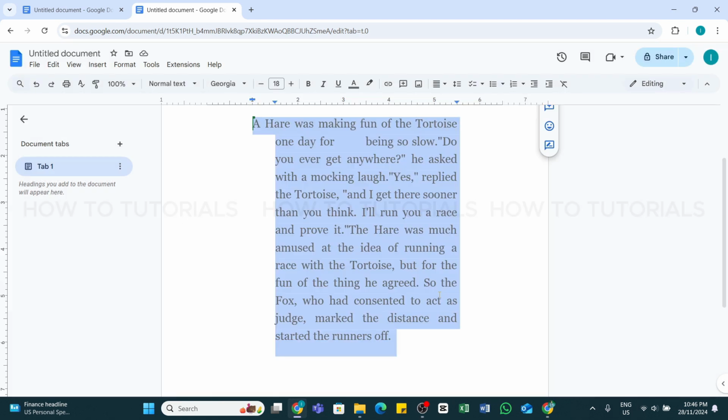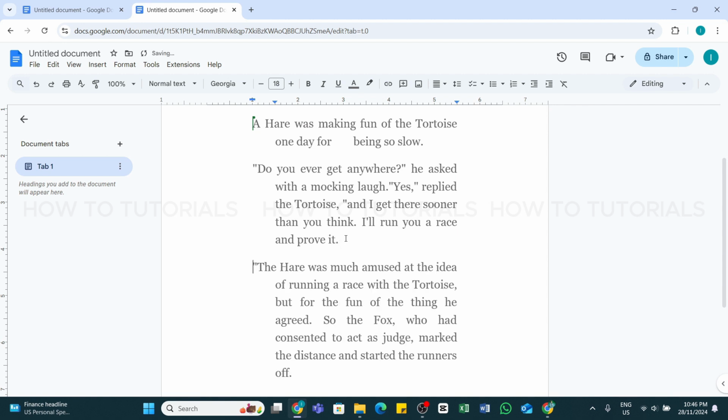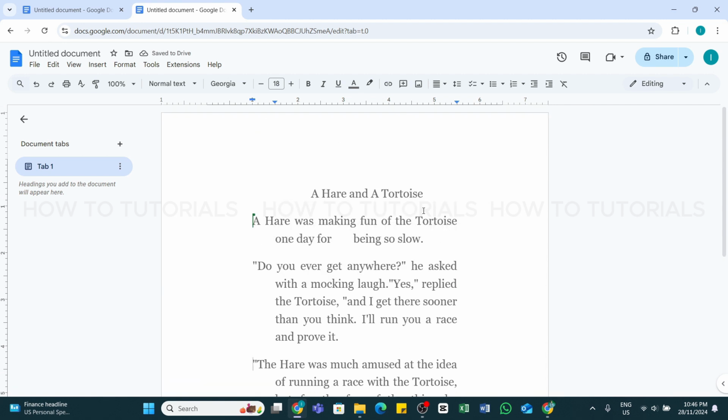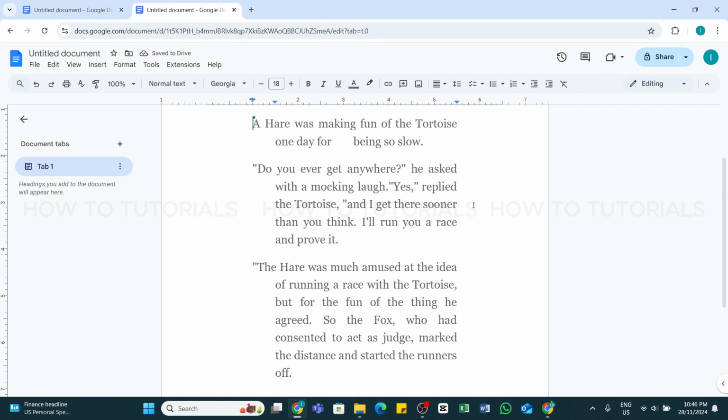And then here you'll be able to see the hanging indents on your document. You can customize it further by editing the text. So by following these steps, you should be able to add hanging indents on Google Docs.